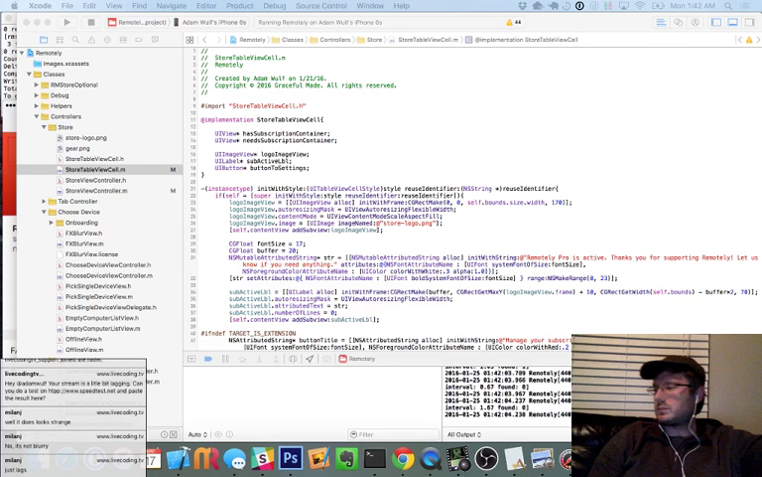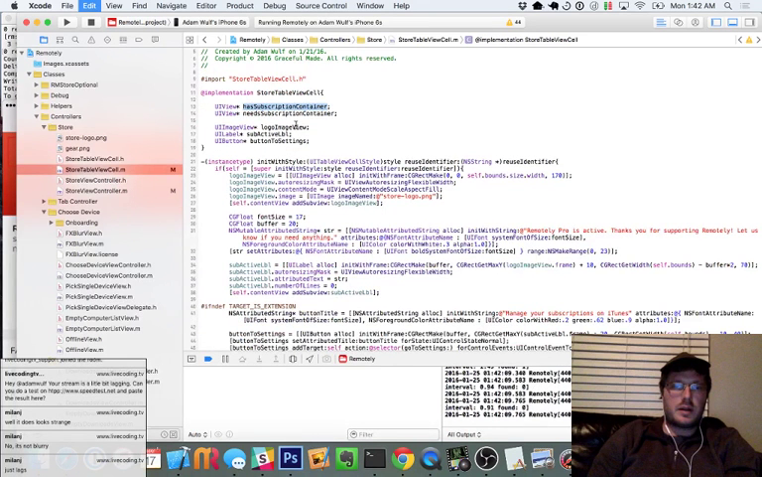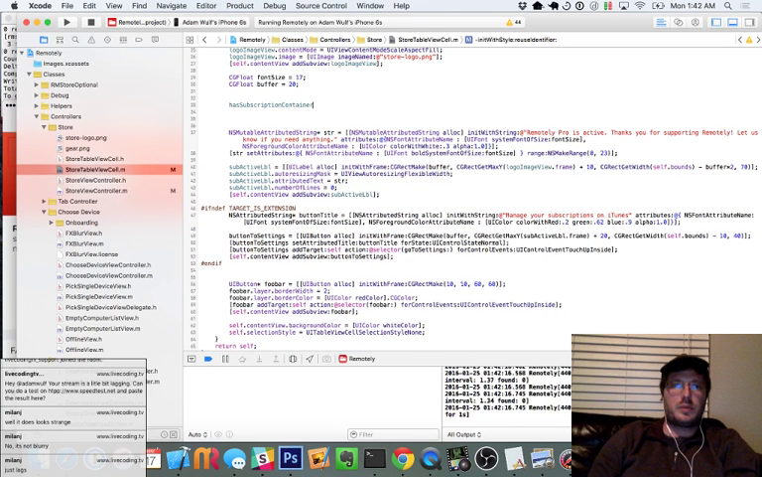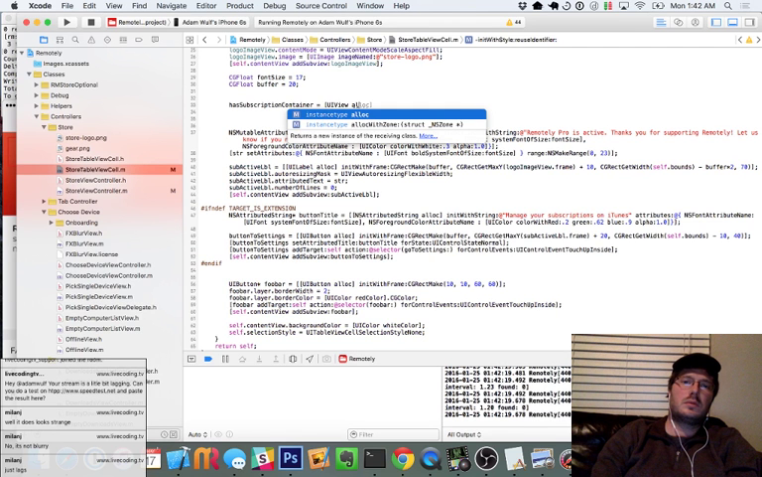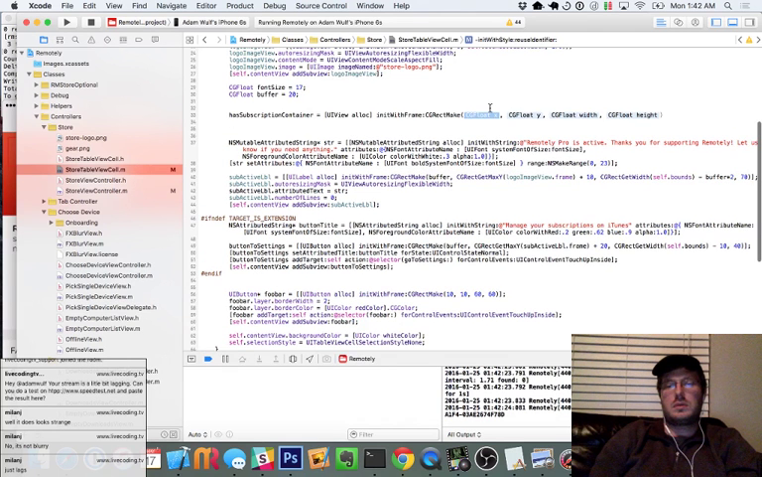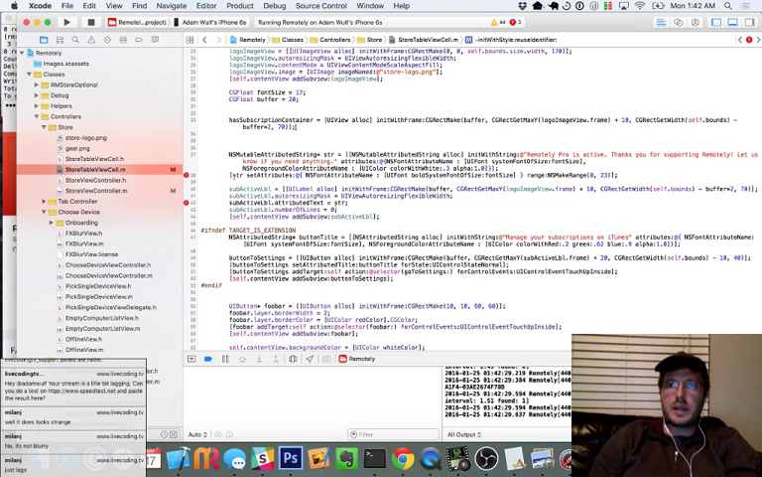Okay, so let's do the container has subscription. That's what we just did here, is when they have the subscription. So let's build that view. Excuse me. So this is going to be similar to that. Buffer, max y logo, yep, buffer times 2, and the height is going to be, what do we think, like 140, something like that? And then content view down here.